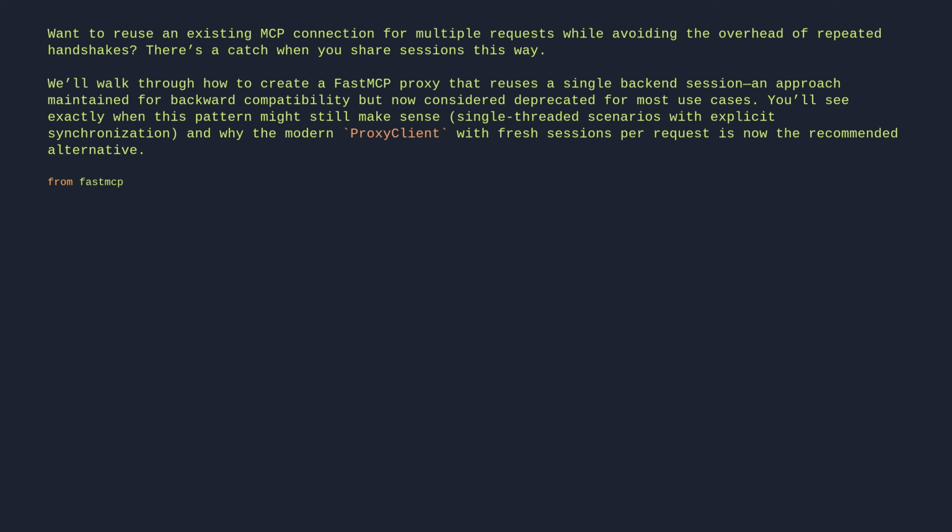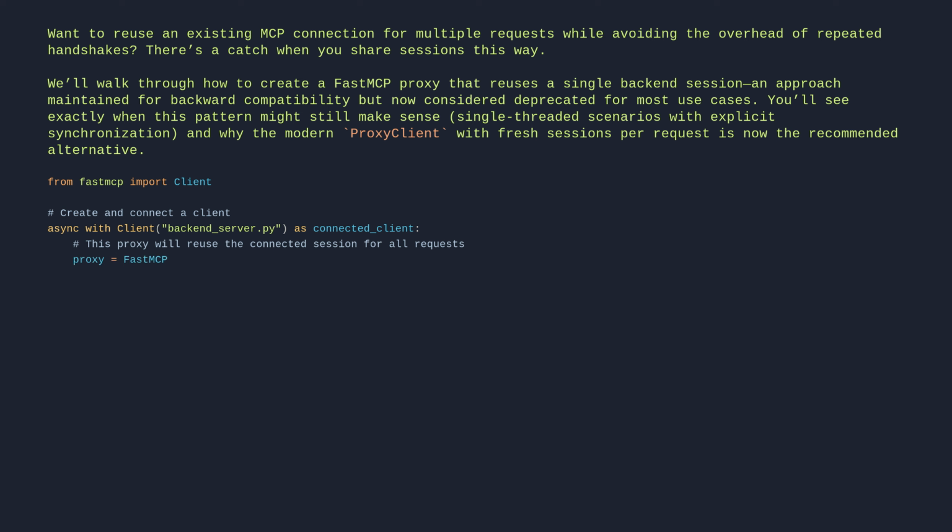From fastmcp import Client. # Create and connect a client. async with Client(backend_server_py) as connected_client: # This proxy will reuse the connected session for all requests. proxy = FastMCP.as_proxy(connected_client) # Warning: all requests share the same backend session. # This may cause context mixing in concurrent scenarios.